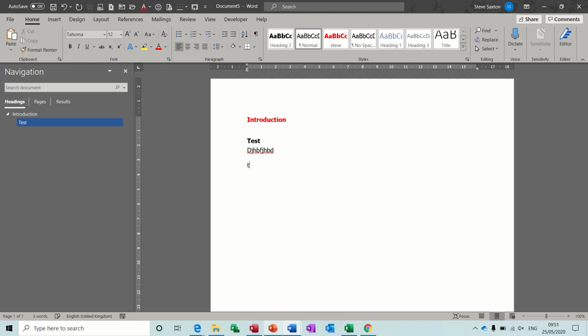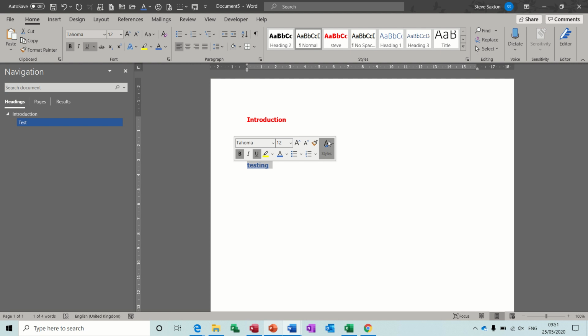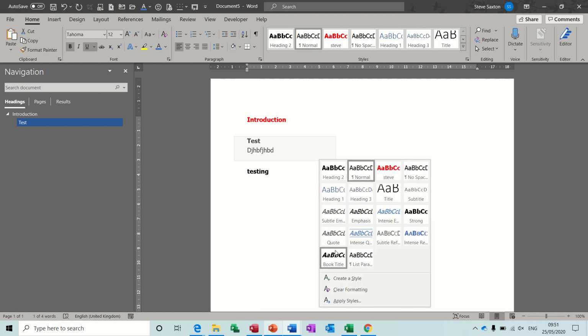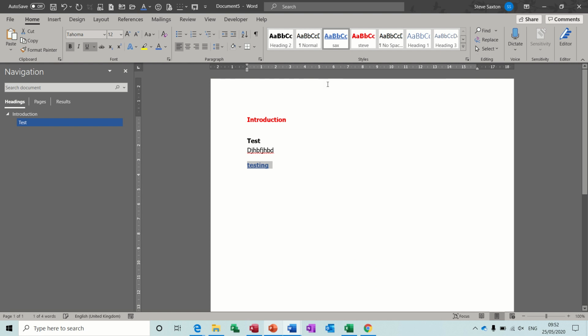Now if I do another style and don't base it on a heading style, you'll see the difference here. So if I call this testing, and then I do the same thing, I want this to be bold, underlined maybe, and blue, and I'll click on this option this time so you can see it takes you to the same sort of features style. I'll call this Sax, and I won't base it on a preset style. I'll just click OK.